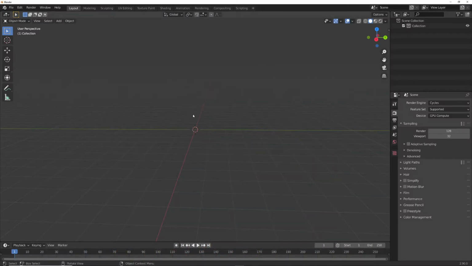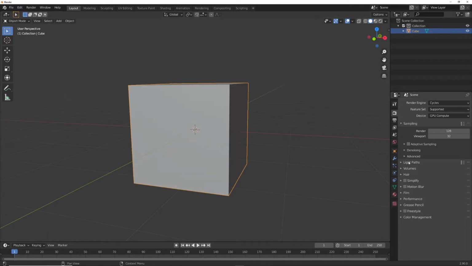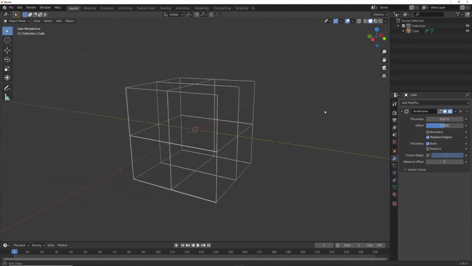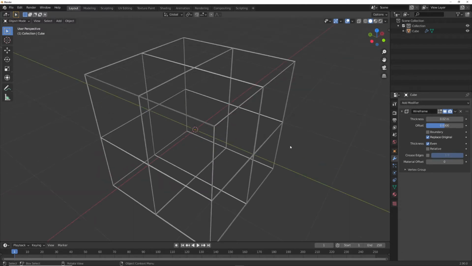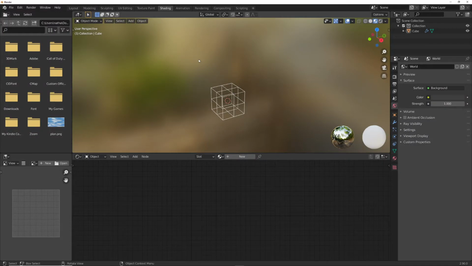So what I'm going to do: Shift A, get a cube, and I'm going to hit Tab, right click, subdivide it once, just once, and then we're going to go ahead and get a wireframe modifier. So now we have this. I'm just going to keep it at the default settings. Everything looks great. Let's head straight on over to shading, because that's where all the magic happens for this guy.